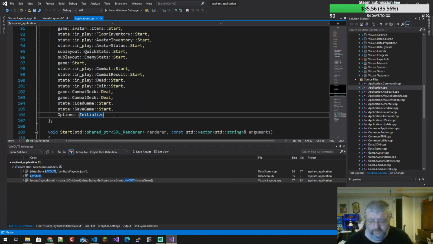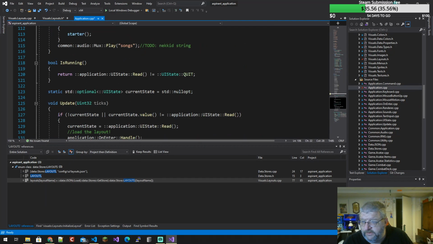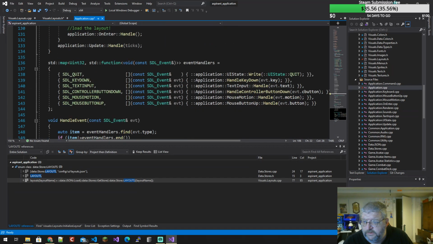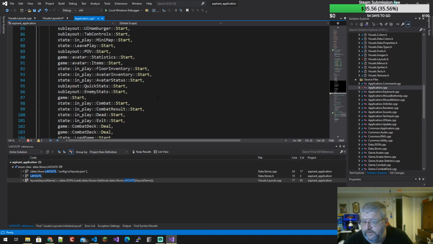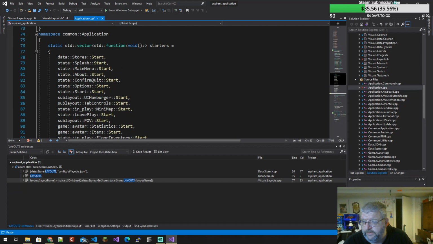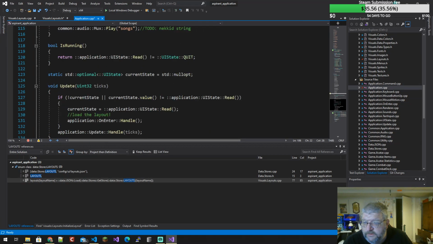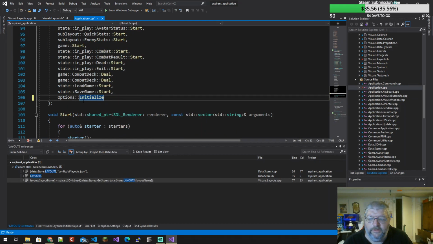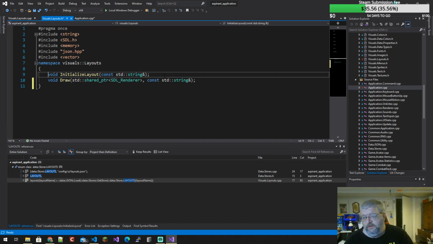Options initialize, and do we have visuals? Those things are always a little bit different. Start. Okay, those are all the starters. Data stores. Do I not have any visuals here that get started? That's interesting. It doesn't need to, but maybe I don't need to, and I don't need to initialize layout. Nope, I do. Okay, I'm going to start them.